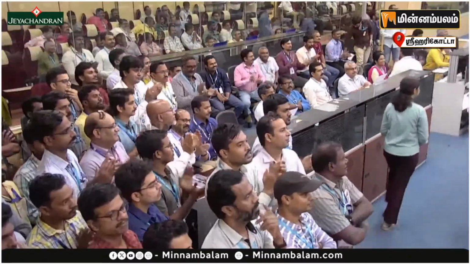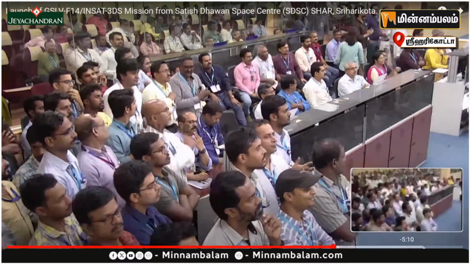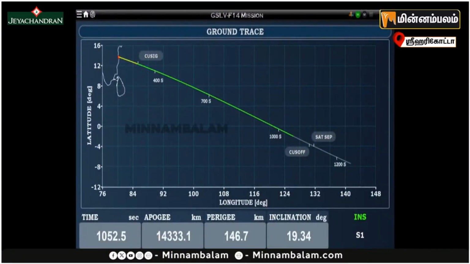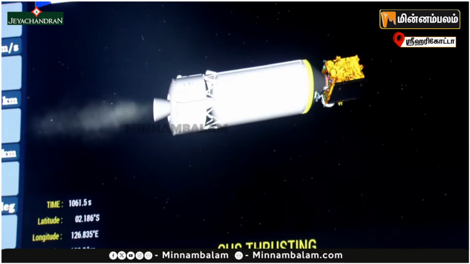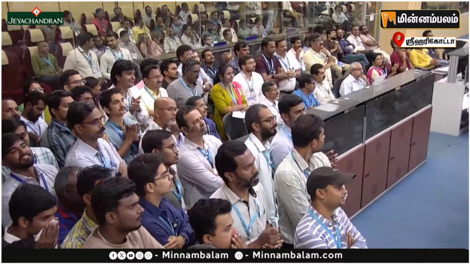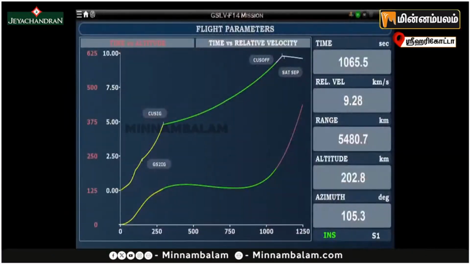Present relative velocity is close to 5 kilometers per second. The cryo stage, 82 kilometers. Cryo stage performance normal. The relative velocity acquired presently is 9.28 kilometers per second.